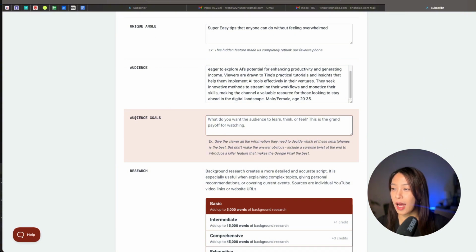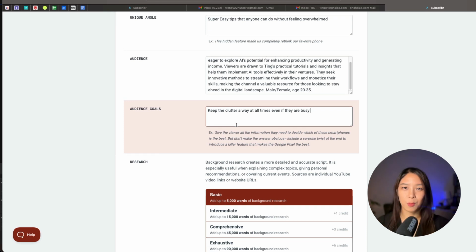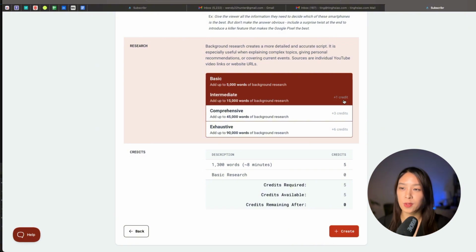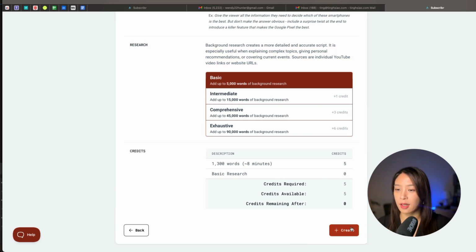And it will ask you about the audience goals. So I don't even know what would be your goal. To keep the clutter away at all times, even if they are busy. Whatever, right? So here you can decide on the research level if you need more basic or an intermediate, but just keep in mind that you would need extra credit for this. And I'm just gonna keep basic for now, and then you can click on create.